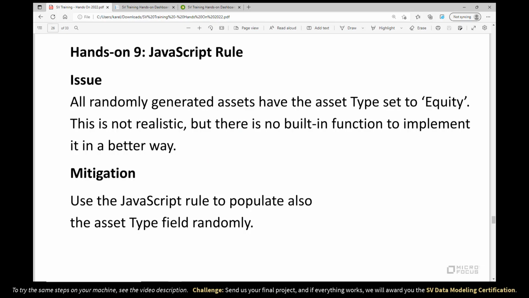In hands-on number 9 and hands-on number 10, we'll look into scripting. Use scripting if everything else fails. If there is no built-in function or any other way to achieve something, sometimes you have to resort to scripting, although in SV it should be quite rare. But here is one example of a behavior that you can't achieve without scripting.